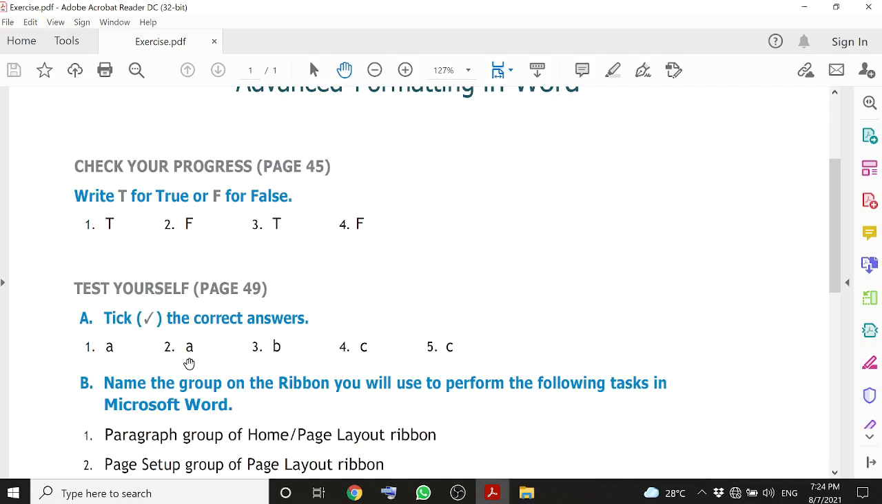Third question, what is the default position of the tab stops? Four options are 0.4 inch, 0.5 inch, 0.6 inch and 0.7 inch. Answer will be B, 0.5 inch. That is the default tab stop distance.